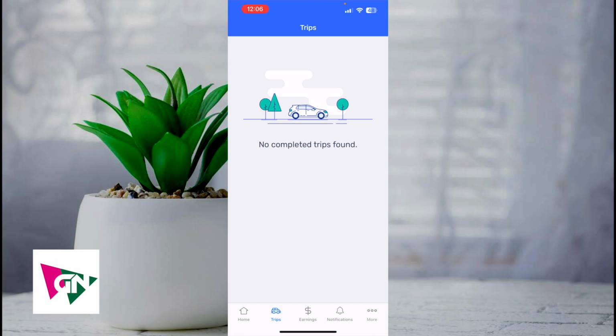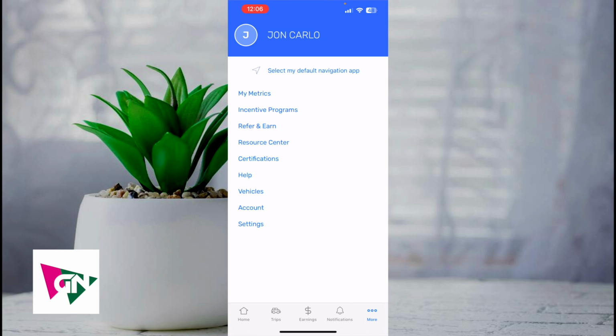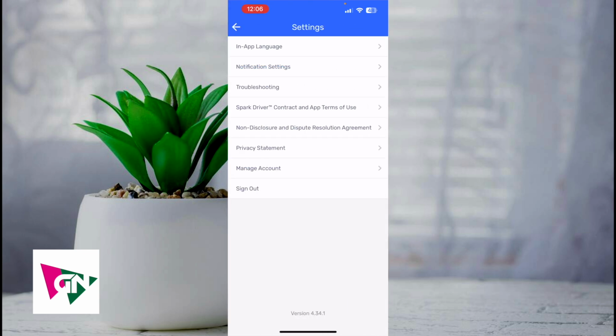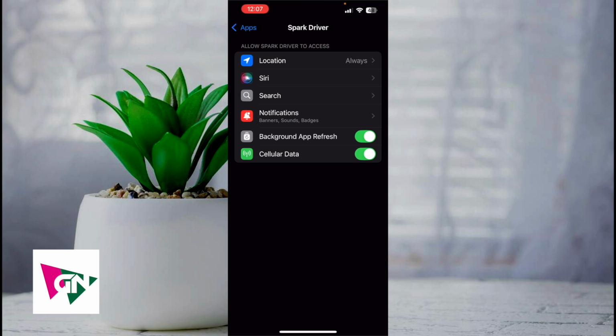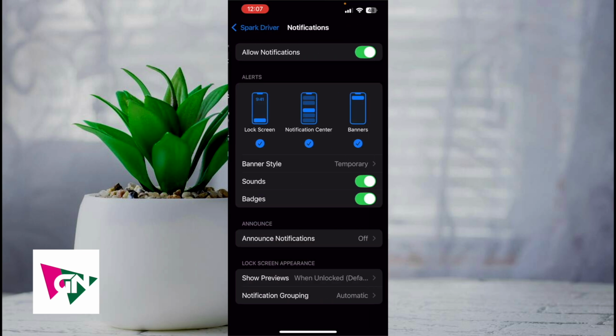So first, let's log on to the Spark Driver app. Next, click on the More button on the bottom right-hand corner. Then, click on Settings, and then click on Notification Settings. Now, it's going to redirect you, if you're on an iOS, to this page right over here. Click on Notifications, and then make sure that the toggle button for allow notifications is on.